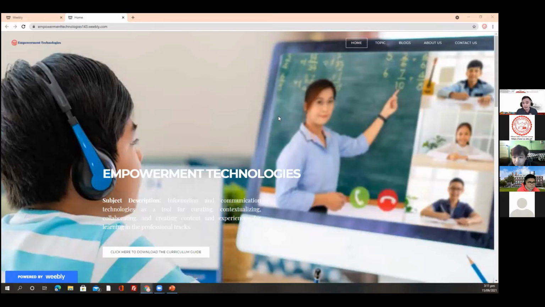app. It's one method to deliver the lessons, just like you said earlier. And then we also have Google Classroom. Maybe some of you will use Google Classroom for storing your learning resources or activities. And then the others use website builders to display the lessons as well.